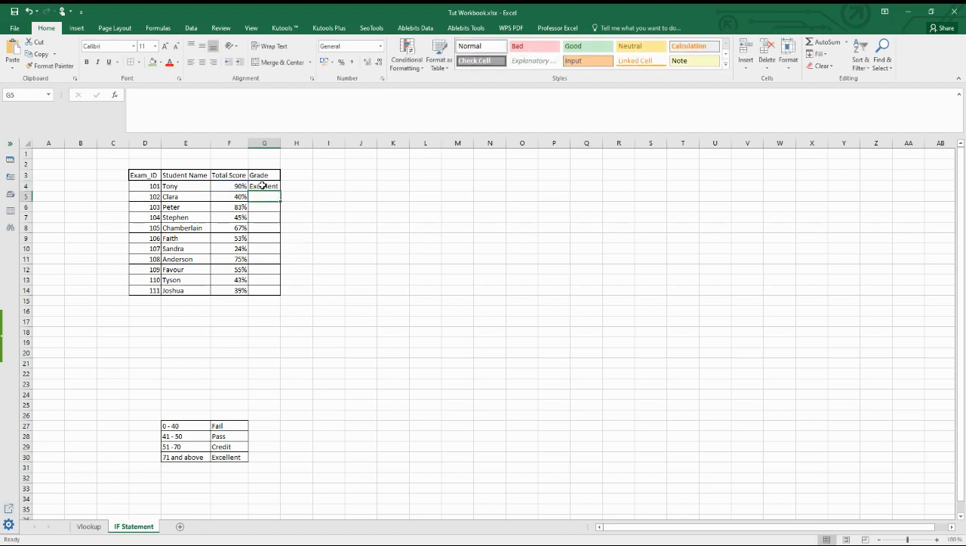So at this point, you can simply say that Tony scored excellent because he falls within 71 and above. If you double click here, all these will be auto filled. Looking at Clara, Clara scores 40, and we said between 0 and 40 should be F. So Clara has F. For Peter, 103 exam ID, he scored 83, which is 71 and above. So he got an excellent.